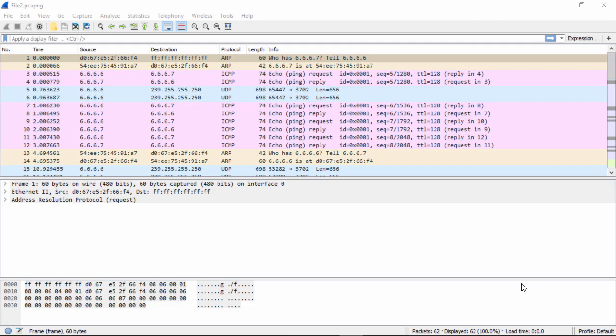Now that we've discussed the theory for the network connections in the streams, we will now apply our knowledge and skills to the static packet capture file, file 2.pcapng. As you see here, I have the file open. Once it's open, we first want to look for a UDP stream.